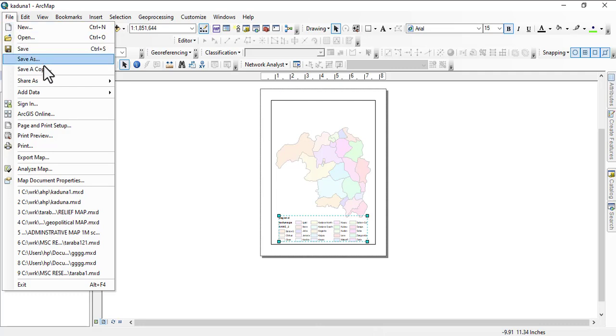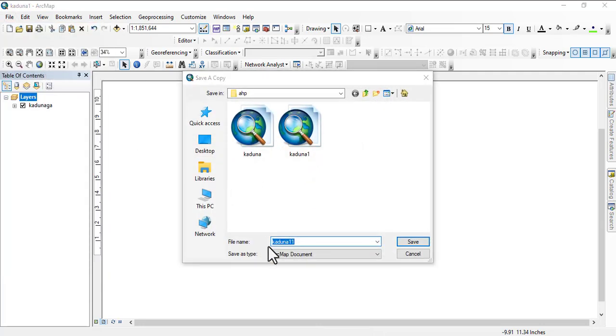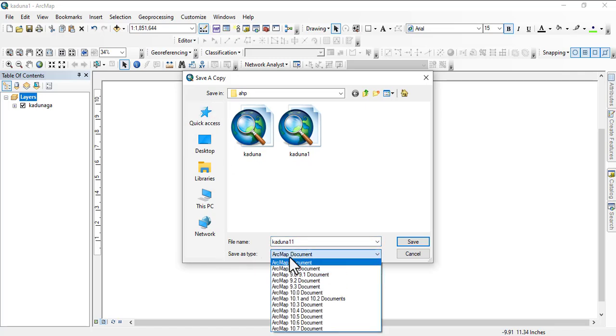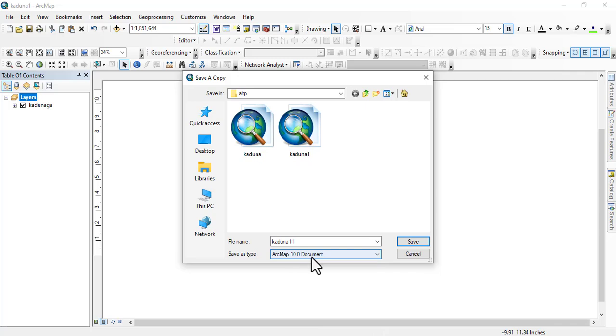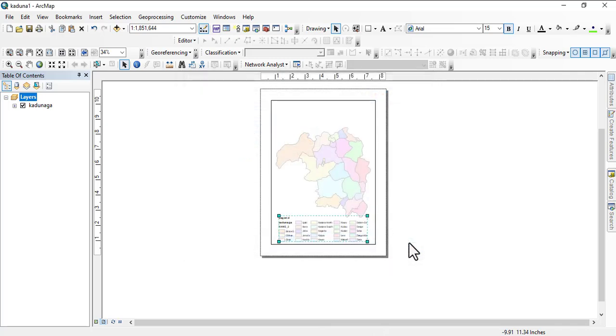The third is I want to save a copy. Assuming I want to send this map out and I don't know the version which whoever I'm sending the map out to is using, the best thing is to save a copy. Then you click on this save as type, scroll down, select the lowest version, which is version 10.0, because I don't think anyone is using version 9 often. So 10.0, and then you give it a name and you save. So these are the three ways you can save and why you are saving them that way.